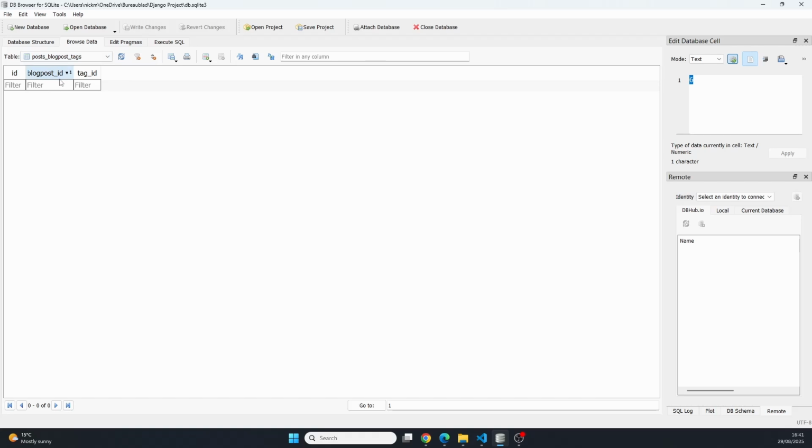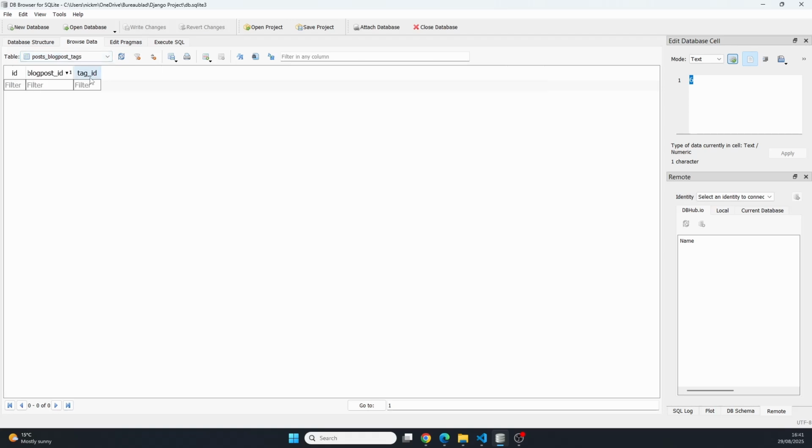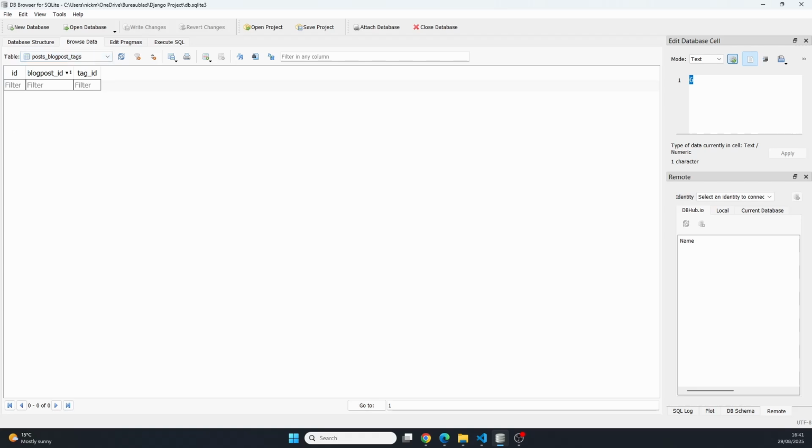So in this column, it will list down the IDs of the blog post model, which are right here. And then the other column with the tag ID is going to store the IDs of the tags. And that way it is creating a bridge between the two. And that is how Django stores the many-to-many fields.